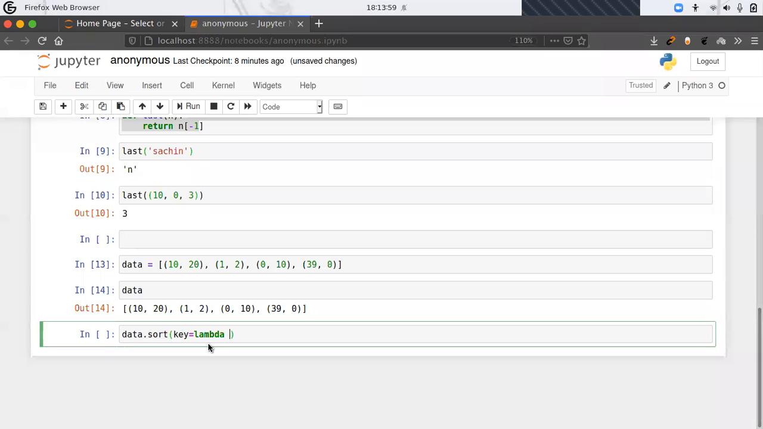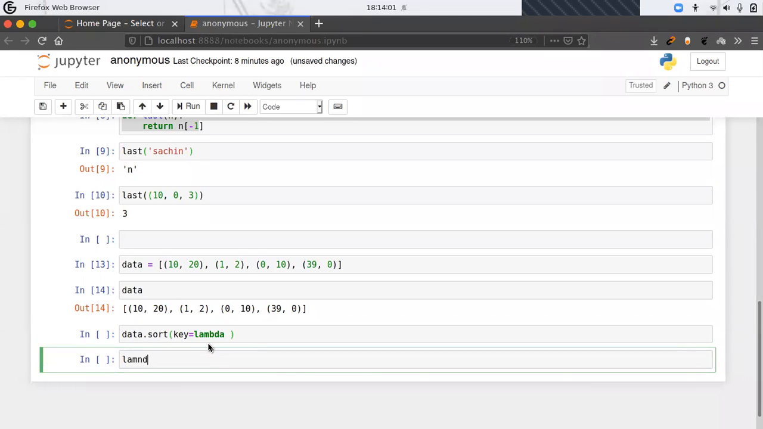Now the syntax of the anonymous function I'm going to explain. You have to use lambda here. Then you define the arguments, colon, and then you define the expression. This is what you have to define.